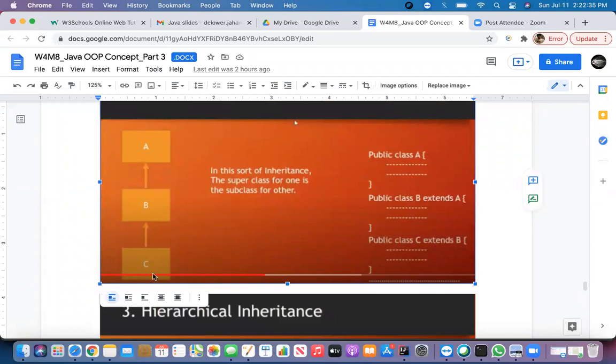No, you cannot write extends twice. You can write it only one time. Okay, that's got it.